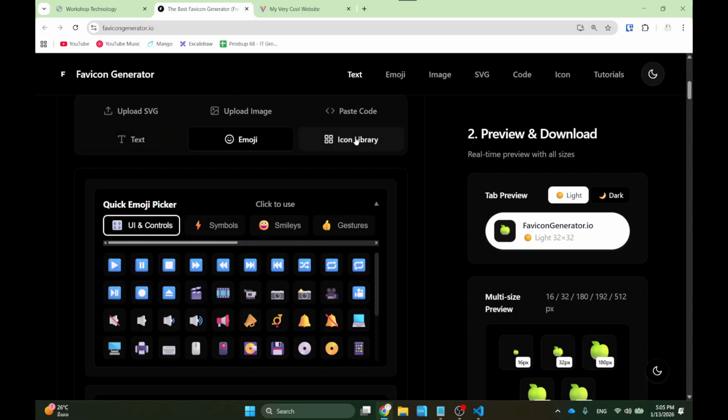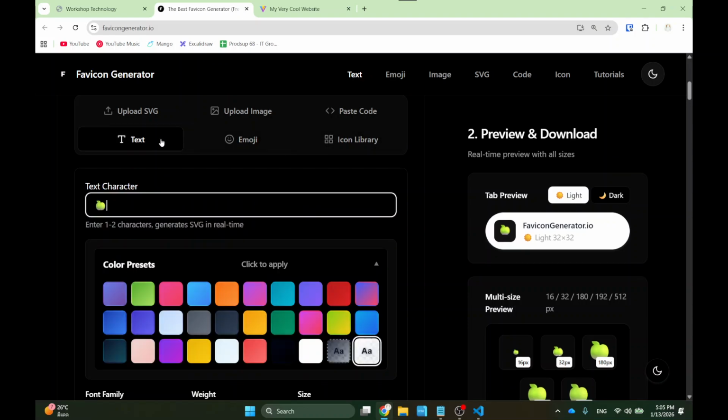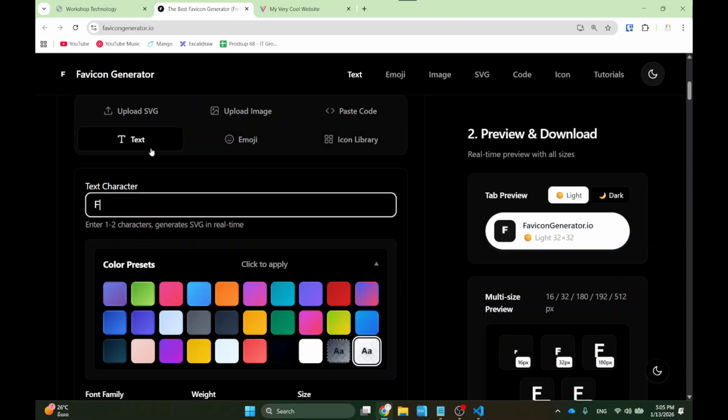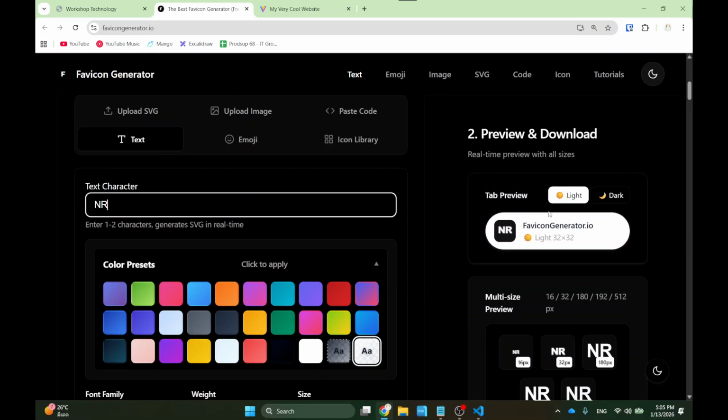You can make your favicon from any assets you want. So I'm gonna choose my text, right? And I'm gonna write maybe NR, which is like my initials. And this is your preview. But you can experiment with other things if you have, like, an emoji. Just change whatever you want. Usually you can only allow up to maybe 2 characters. So I'm gonna do NR.